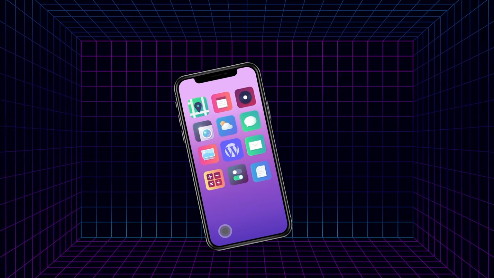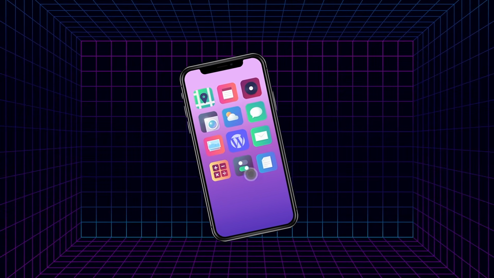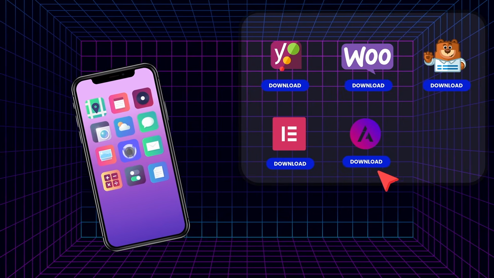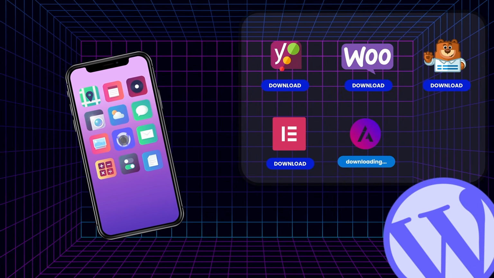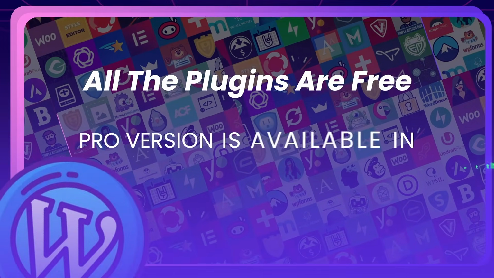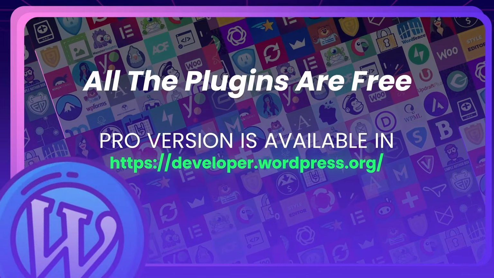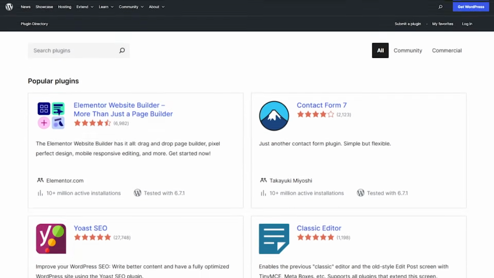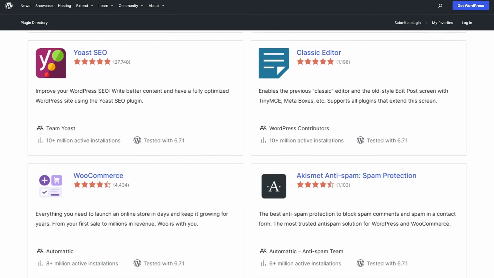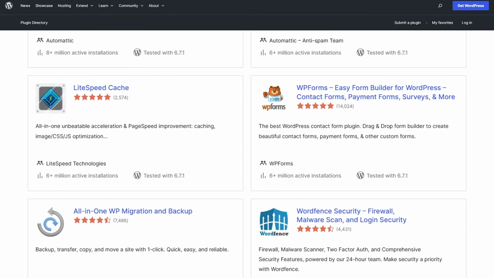Think of a WordPress plugin like apps for your smartphone. Any type of functionality you want to add, you can simply download it to your WordPress website. All the plugins are free with WordPress and offer a pro version available on the developers' websites. Feel free to explore plugins to see what kind of functionality you want to add for your WordPress website.